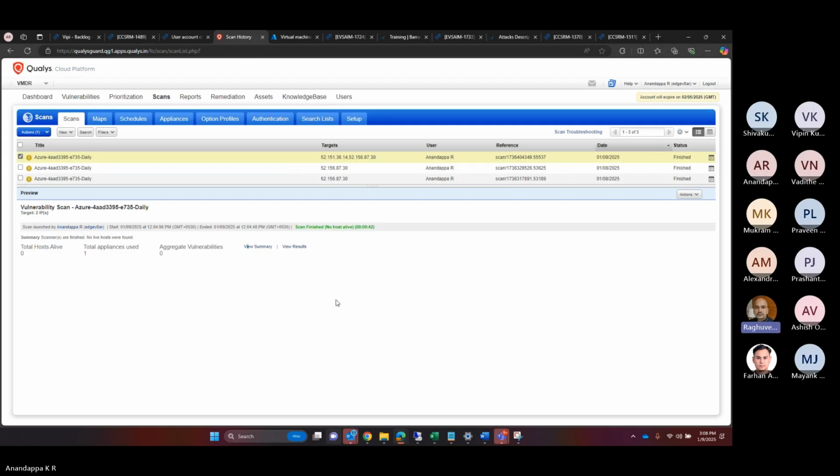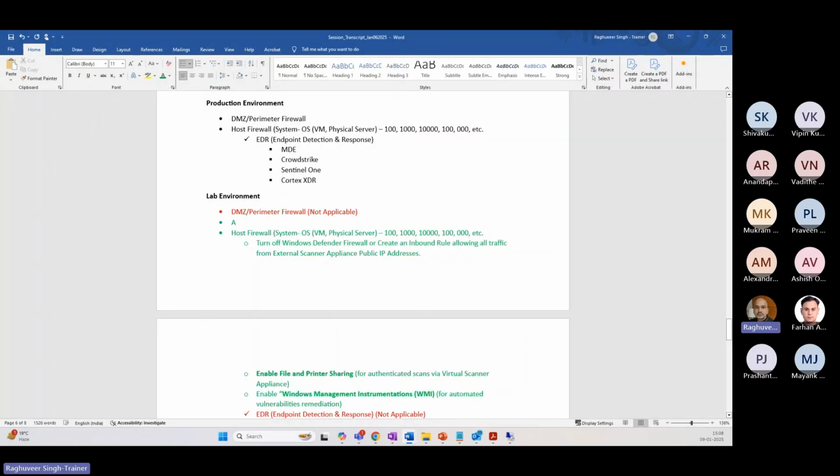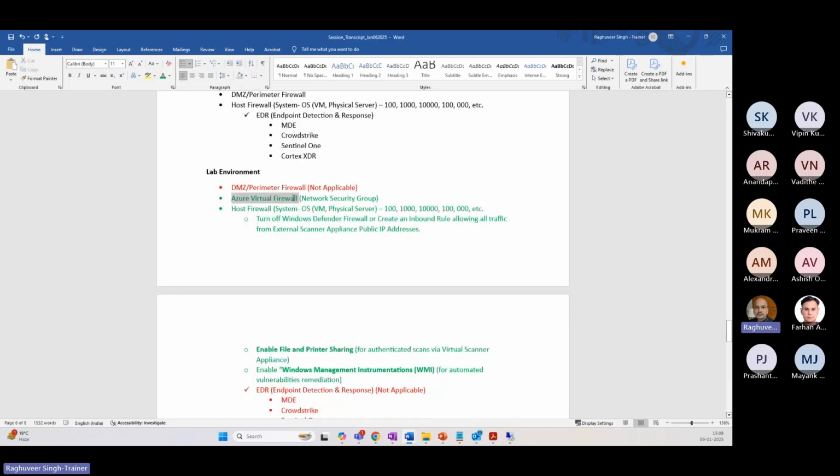Okay, one more thing, guys, that we all forgot. We have 2 firewalls here. Let me just take the control for a moment. Yeah, we have one more firewall in Azure, which is known as Azure Virtual Firewall, which is known as Network Security Group. We almost forgot about it. Azure Virtual Firewall, Network Security Group.